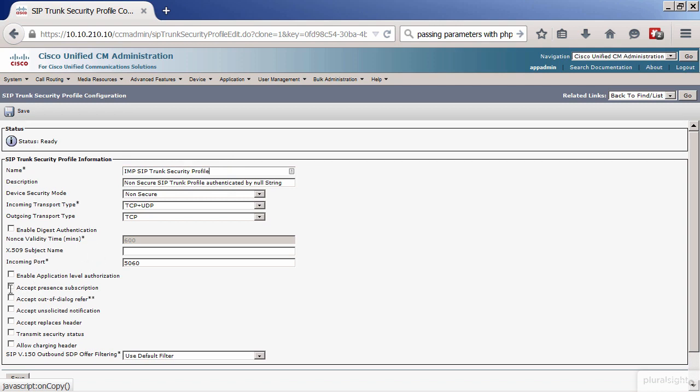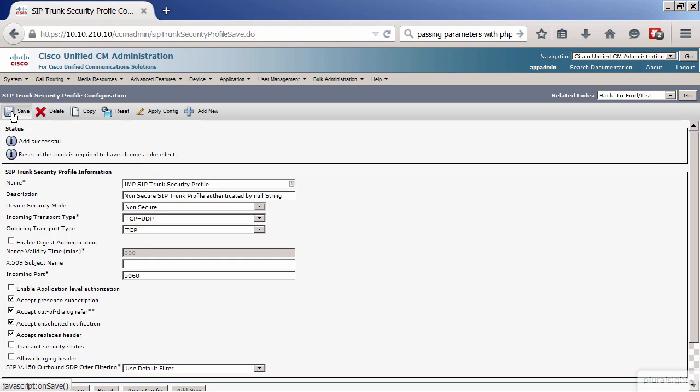I'm going to check the following boxes: accept presence subscription, accept out of dialog refer, accept unsolicited notification, and accept replaces header. I'm going to click Save, and depending on your environment, some of those values may not be required, but I'm going to use them in my example. So now we've created the SIP trunk security profile.